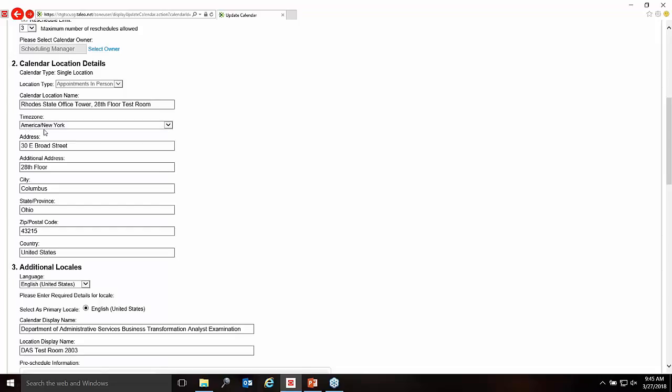The time zone field should always be set to America, New York, assuming that we're all going to be conducting our appointments within Ohio. And the address fields are all required. These will be fields that display to the candidates once they have scheduled appointments, and they will also receive a reminder the day before that appointment, which will also include these address details.